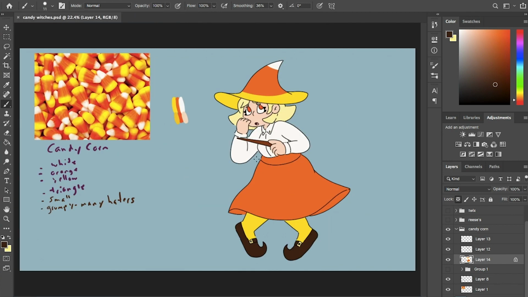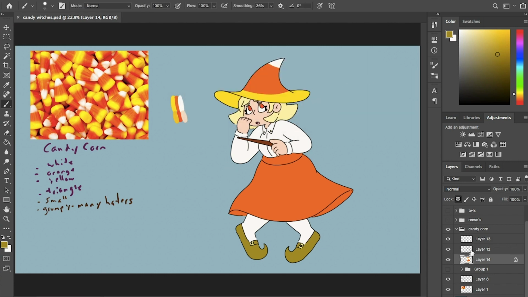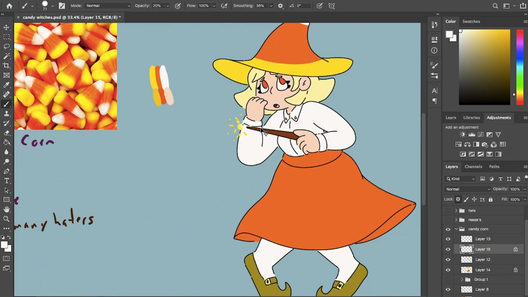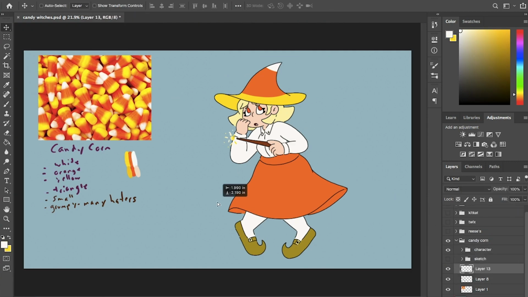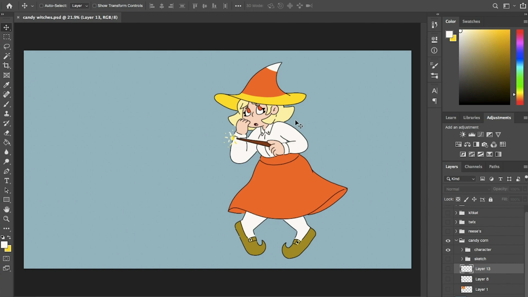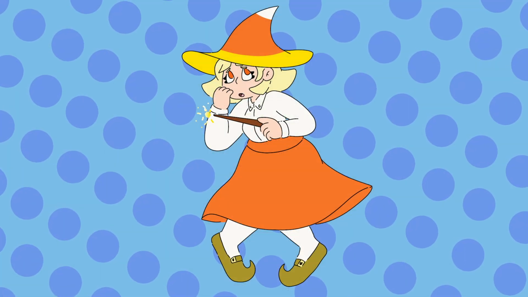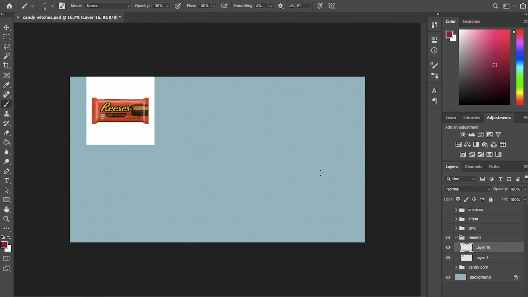I also tried brown shoes at first, but there's not really any brown in her color scheme, so I didn't think it really fit, and so instead I just went for a very unsaturated yellow so that it could still fit with the color scheme and have yellow on the bottom. So then I gave her a little bit of a magic spell happening from her wand, and that makes our candy corn witch. Up next on our candy witch list is Reese's Peanut Butter Cup.